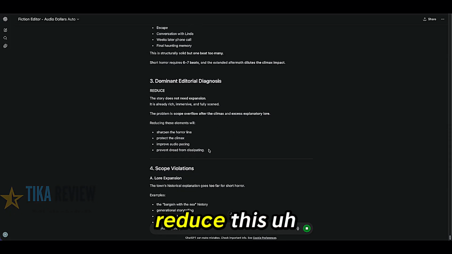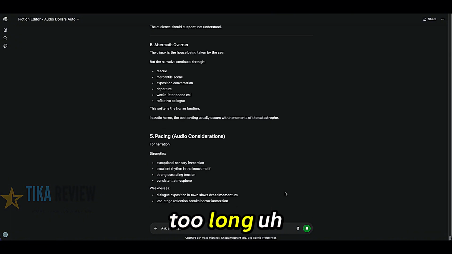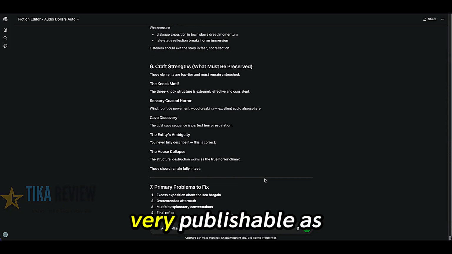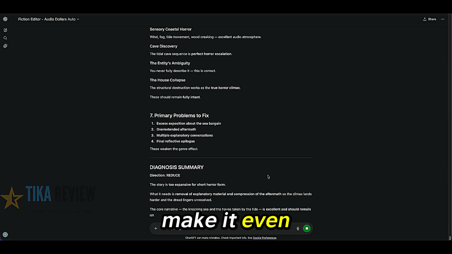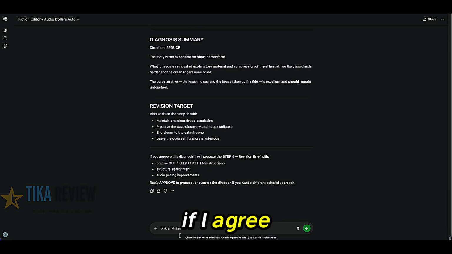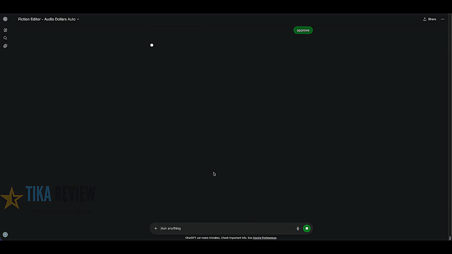And it says it wants to reduce this because there is some redundancy and the story is too long, which honestly it is. It's a good story, very publishable as is, but this is going to make it even better. And now it's going to ask me if I agree, and I can approve it. I approve this, and it's going to make a revision brief that I can take back to the writer.